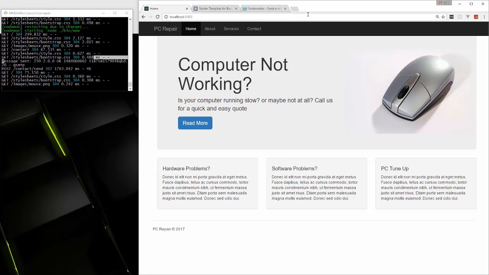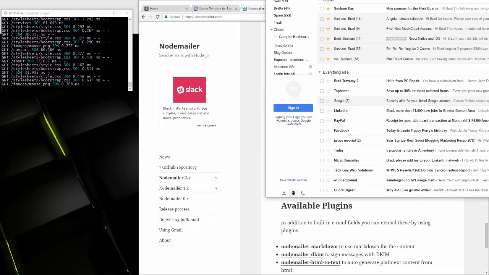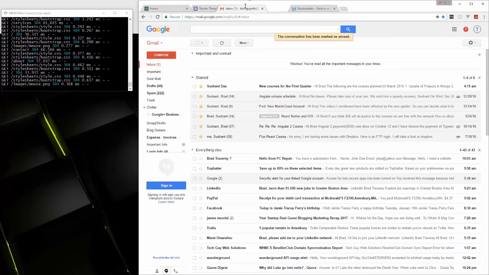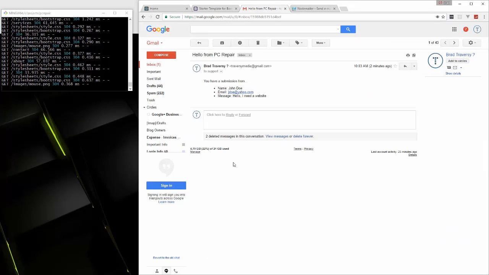Now what I'm going to do is go to my Gmail account where I can access that support email that I used. Okay, and there it is right there. Brad Traversy, hello from PC Repair. And we have a submission from John Doe. We get the email address. Hello, I need a website. Now the question mark there shouldn't be there.